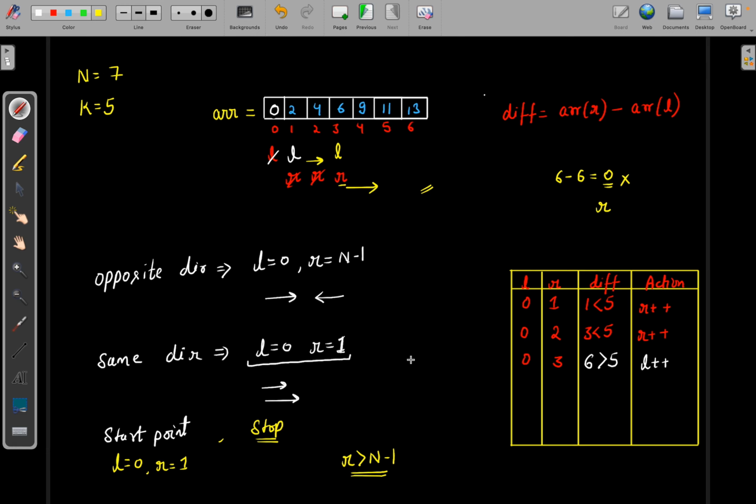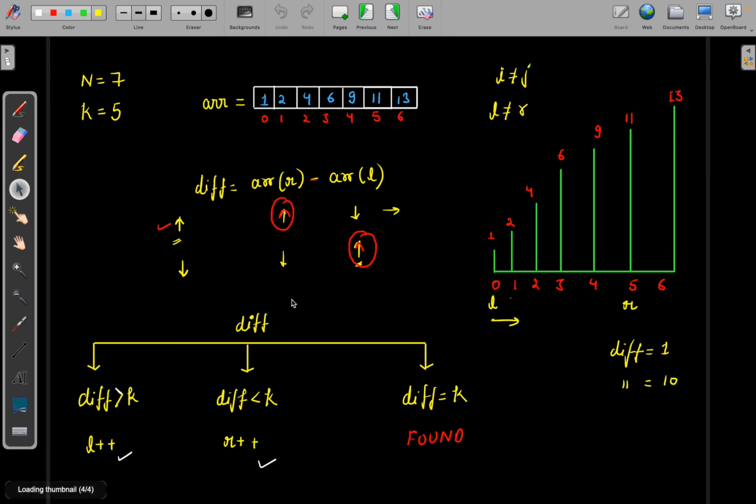So now let's see how we can code this out and how this eventually works. So this should be the approach for this problem. We will simply check the differences. If the difference is greater than k, L plus plus; if the difference is less than k, R plus plus; and we will simply print if it exists. Same as two sum.